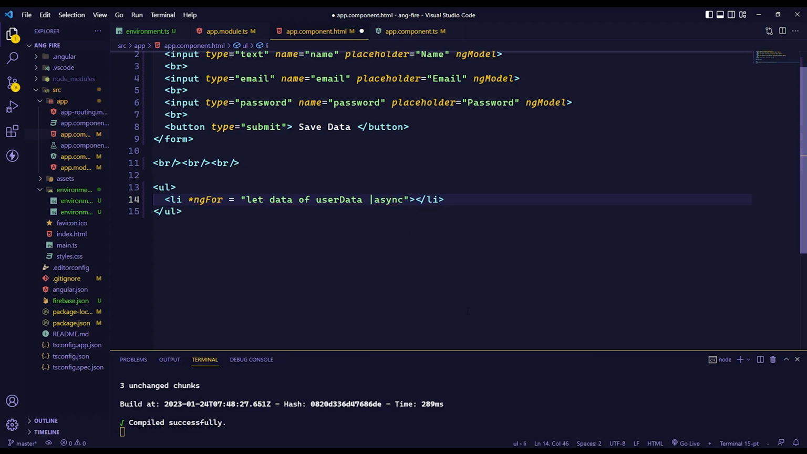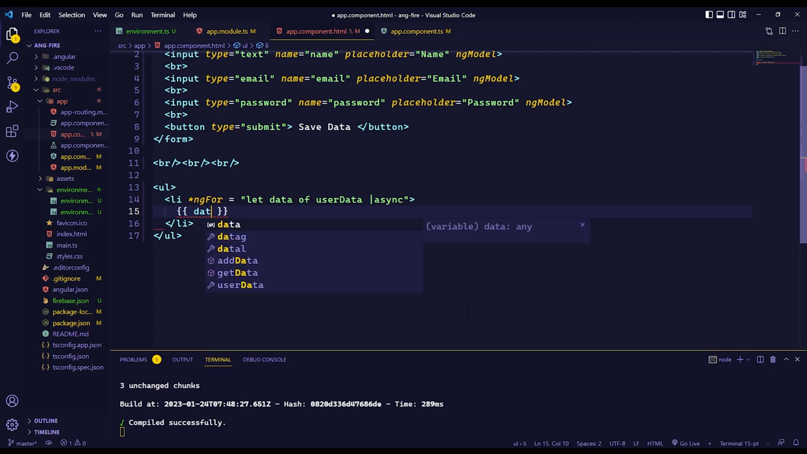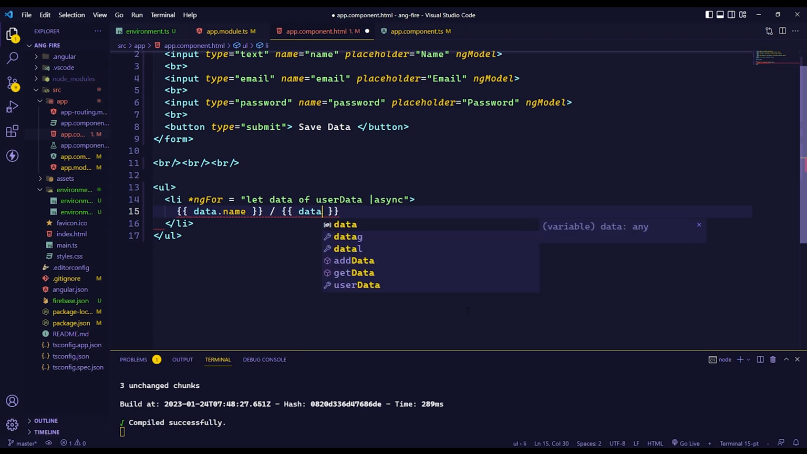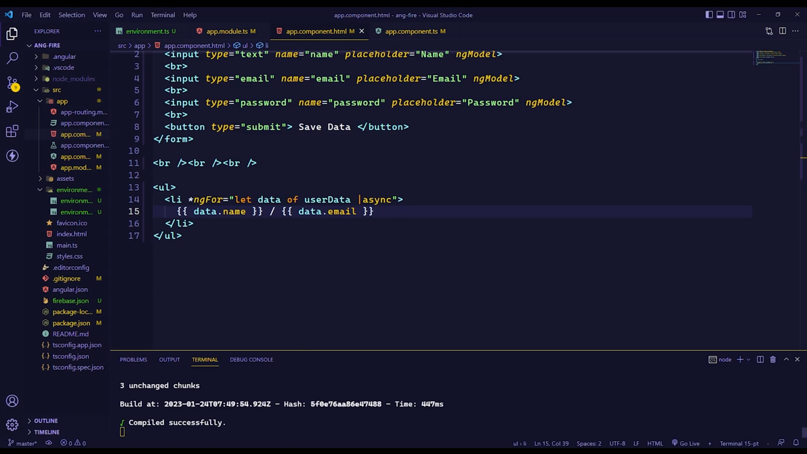Now inside this li tag, let's show the user details. So for this, we can use the string interpolation. Open and close double curly brackets. Inside this, data dot name. After this, let's separate the second data with the slash. So after this slash, this second data is email. Again another string interpolation, data dot email. At last, I think no need to load the password, right? So save this and go to the browser.